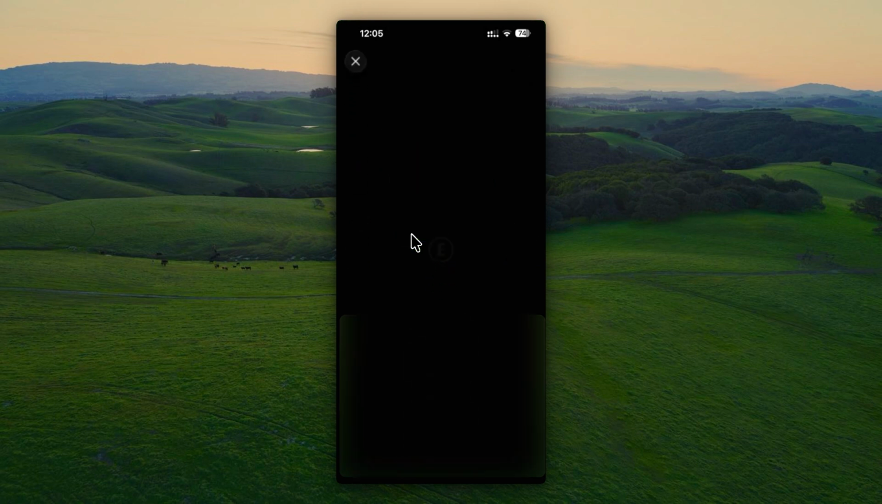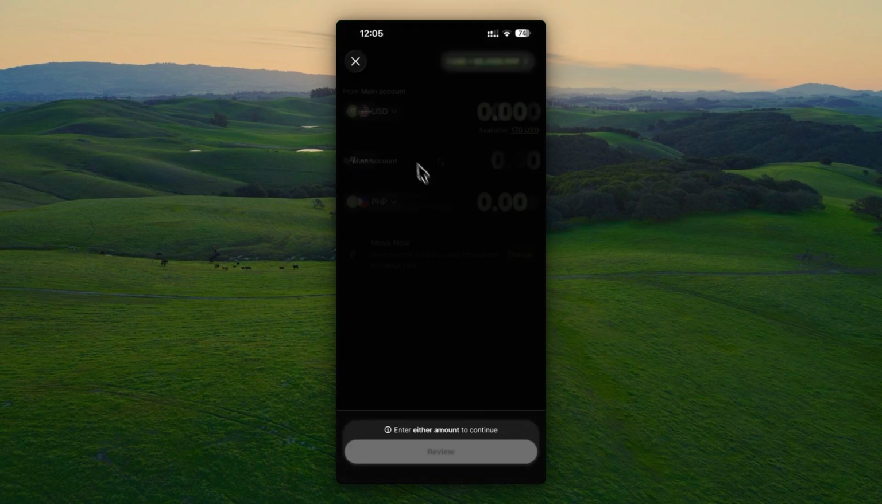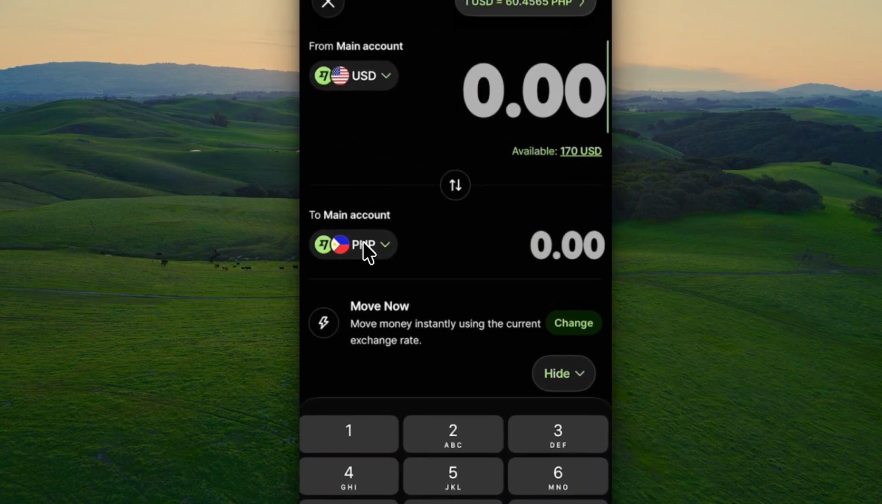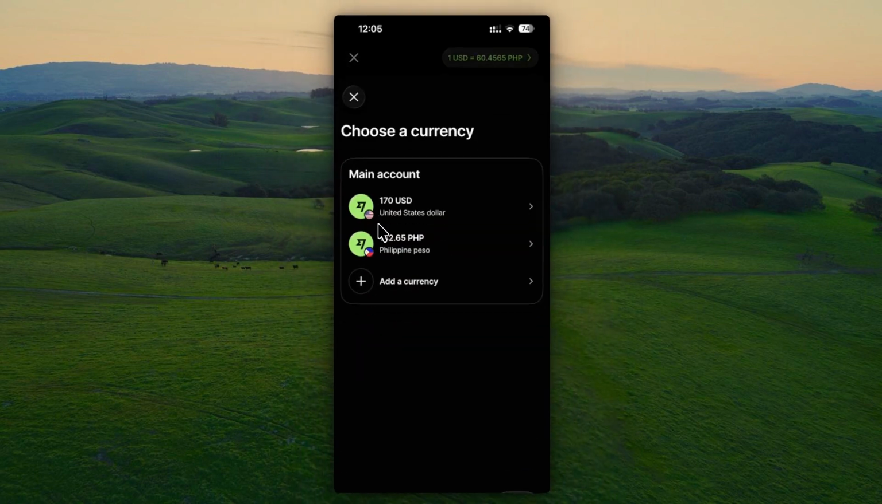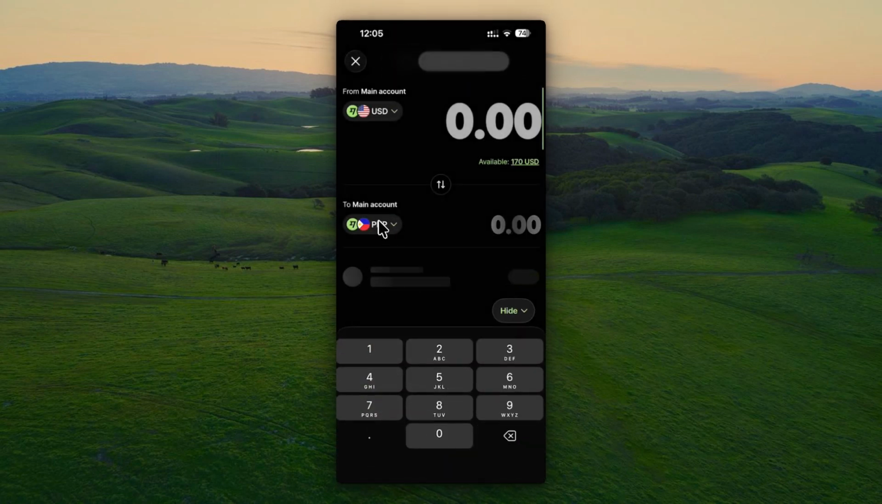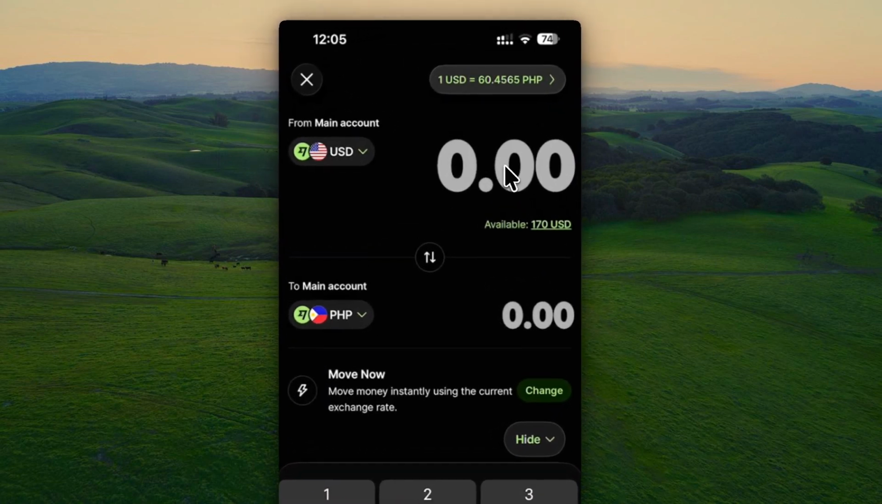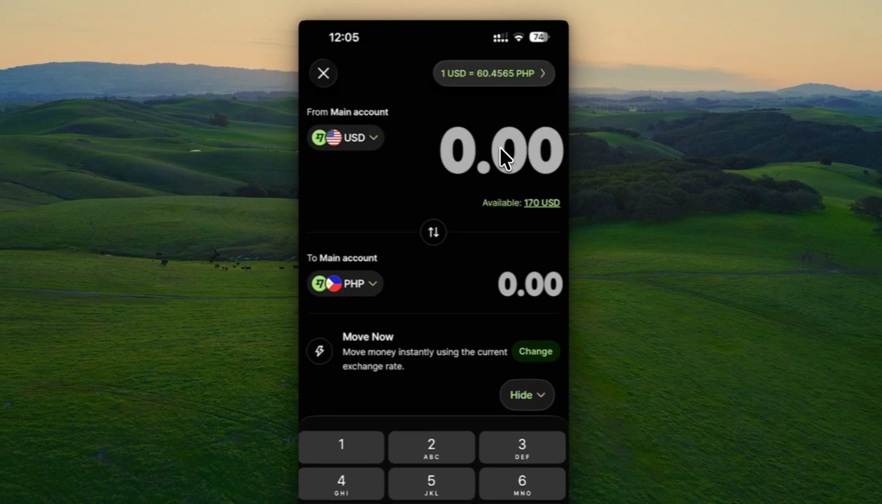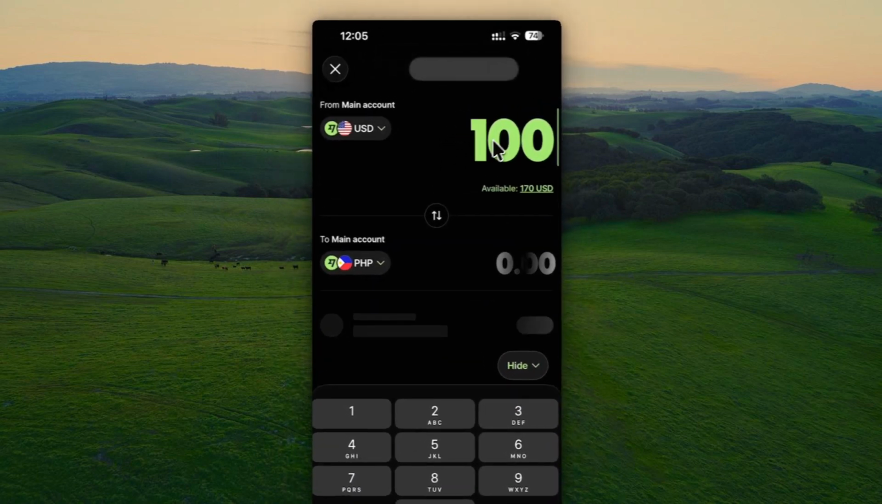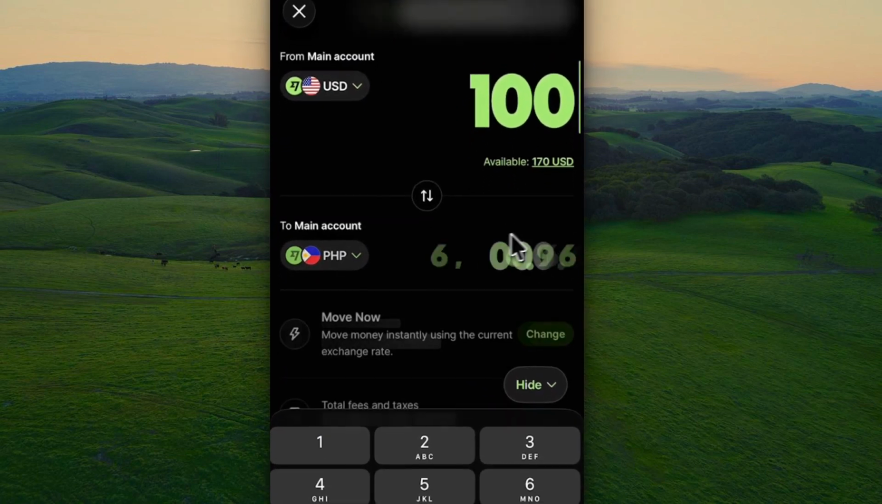Next, tap Convert. You'll land on the conversion setup screen. Here, choose the target currency you want to receive, then enter the amount you want to convert. You can type an exact figure, including decimals, and the app will show you the corresponding amount you'll get in the new currency. As you enter the amount, you may notice a live exchange rate appear. This reflects the current market rate Wise is offering. When you're ready, tap Review.